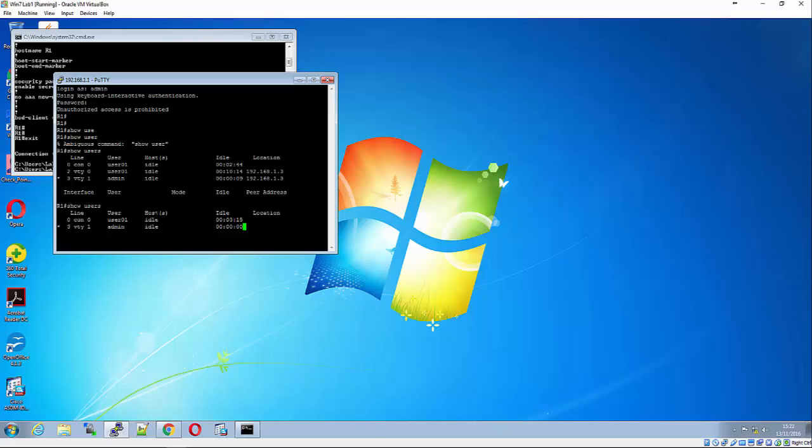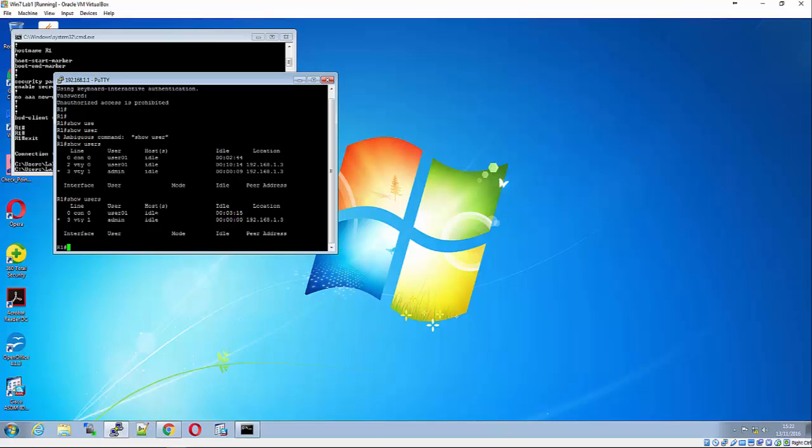There we go. So we can see there that we're only logged in on the actual console itself on router 1, and as admin now, which is on the VTY line. The user 01 that I've just logged out of the VTY line was this one, so it's not connected anymore.